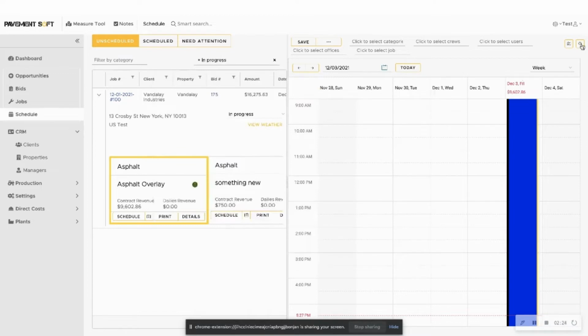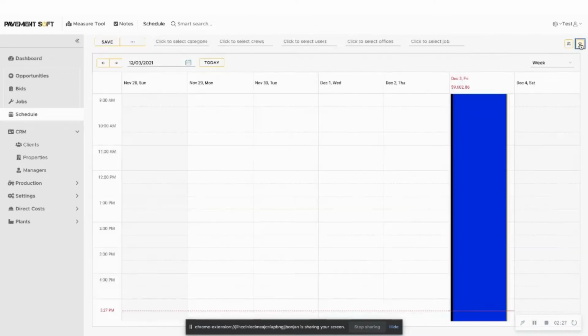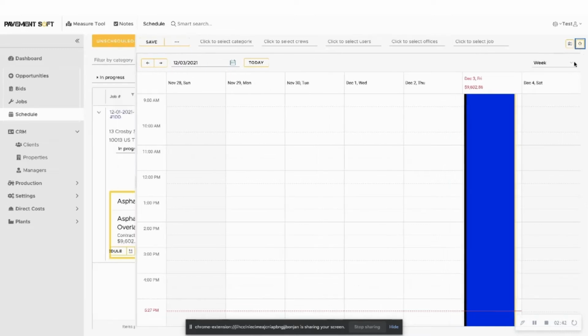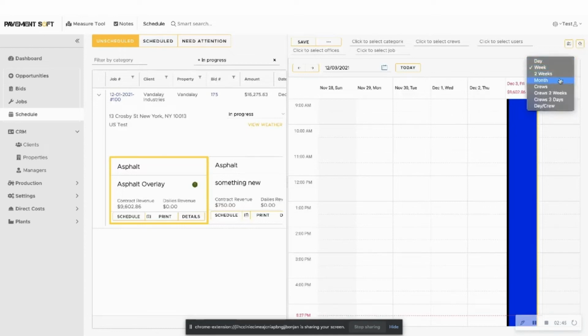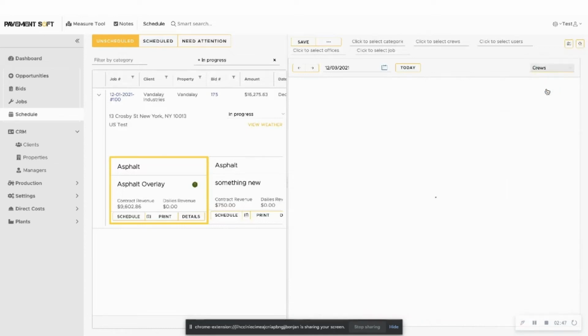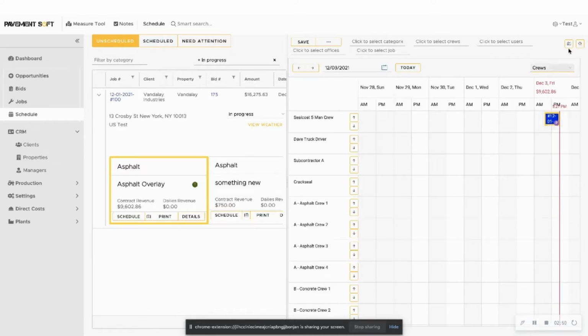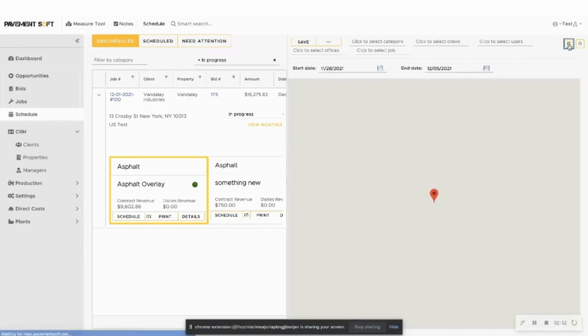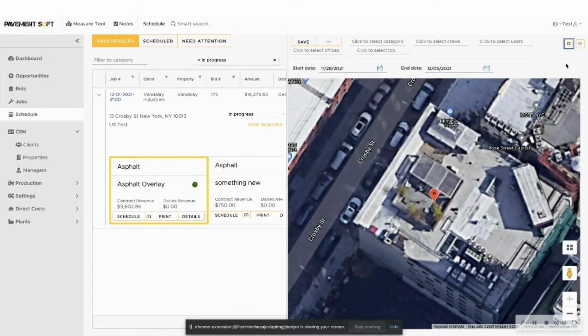There's a couple different ways we can view the schedule. I can view just the schedule if I wish to do so by clicking this little magnifying glass up here on the top. I can filter these up here as well. I can view our dollar amount for scheduled work for the day. I can view these by week, by month, by crew. So there's a couple different ways that we can view our schedule. We also have a map view of each scheduled job as well.